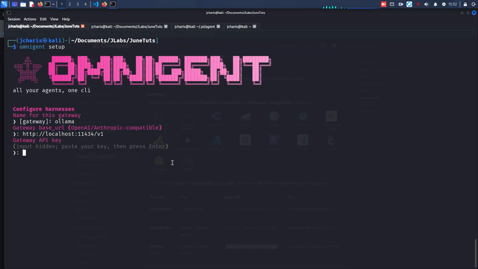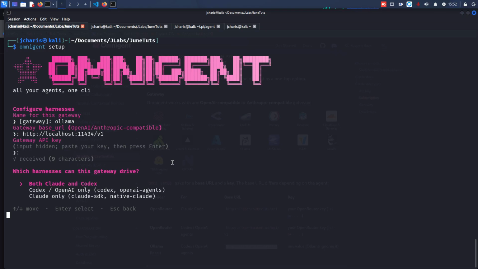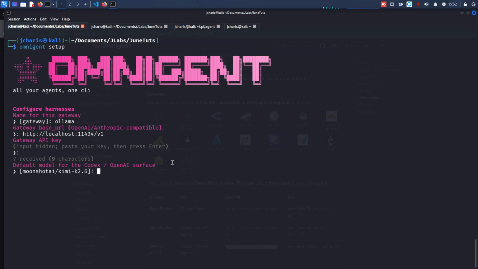And then this doesn't require a key, so I can just put in anything. And then that is it, right? So you can also configure your harness to be driven by both Claude or Codex if you want, or you can just pick any of them, right? So let's pick both of them. I'll use the API response, right? You can use the chat completions, but let's go with this one.